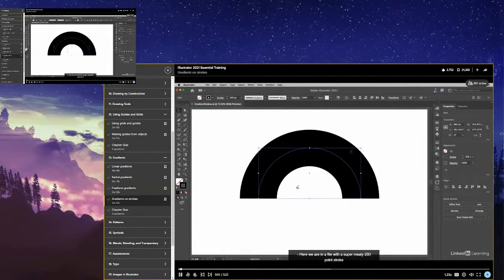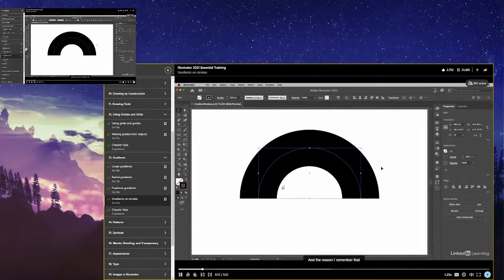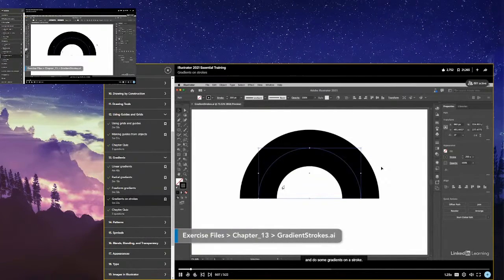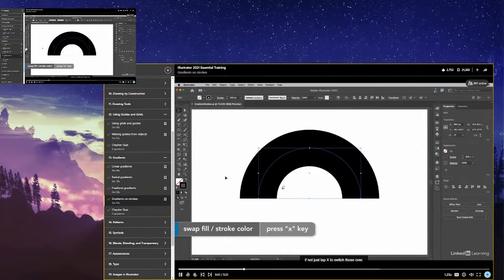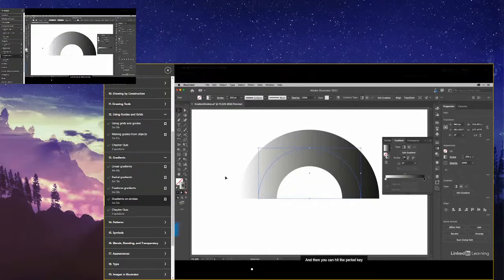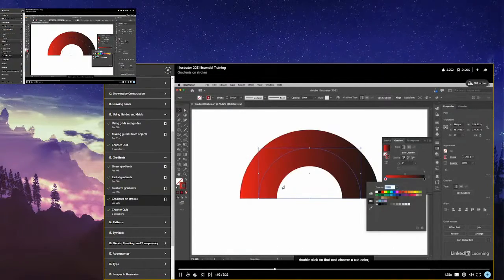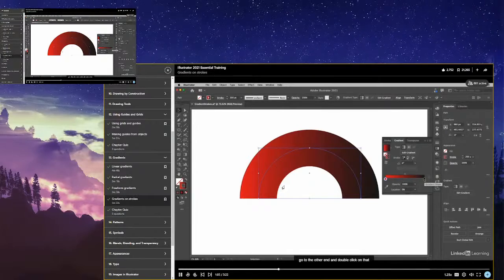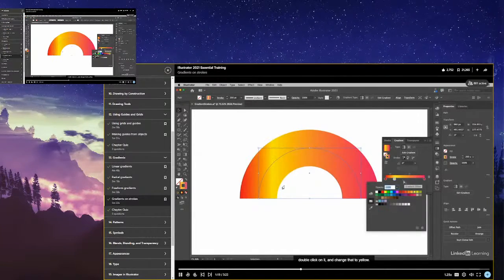Here we are in a file. Let's do some gradients on a stroke. So let's switch those over, and then you can hit the period key on your keyboard to create a stroke. You choose a red color like so, go to the other end and double click. Good. Okay, now we can change that to yellow.